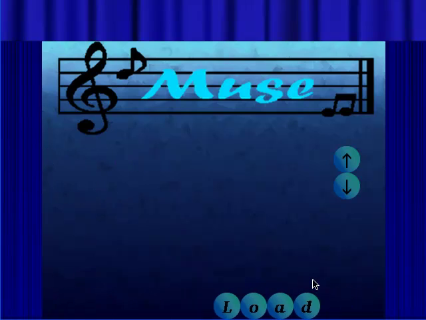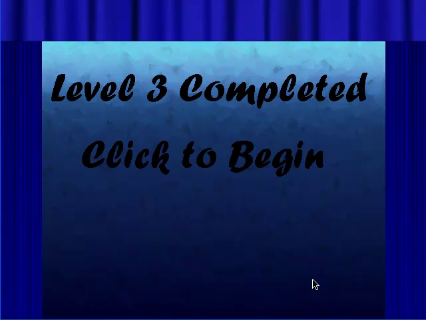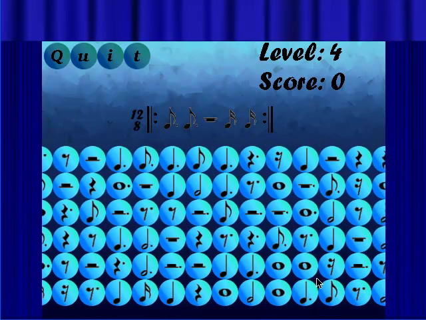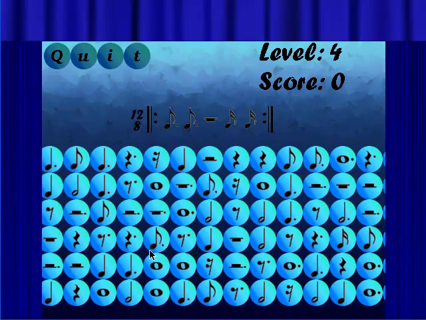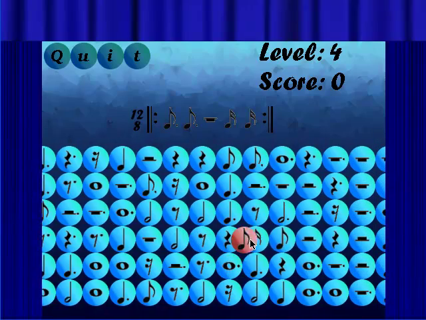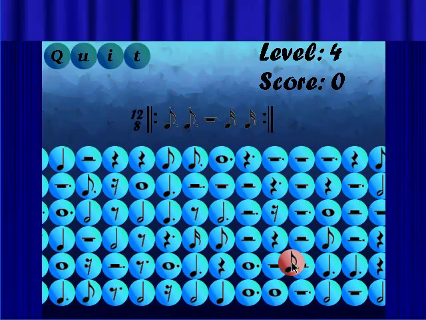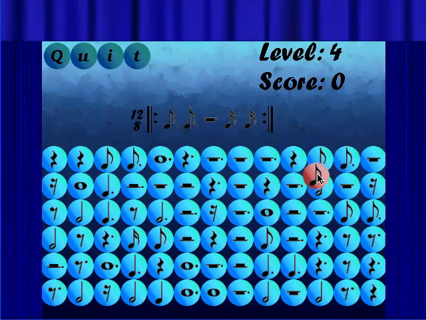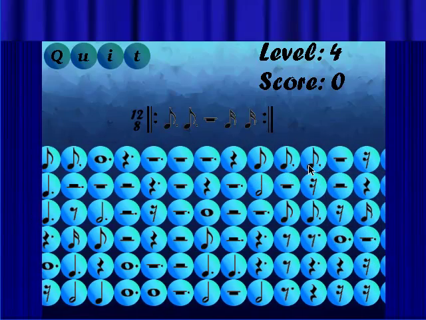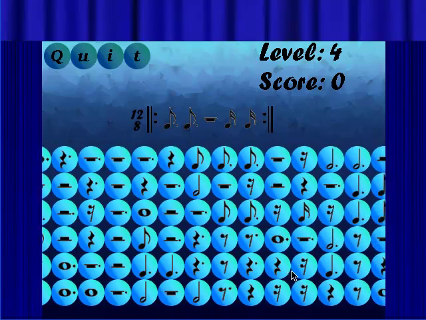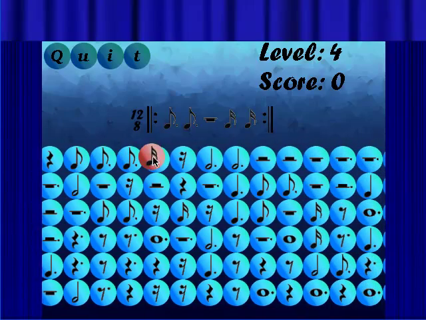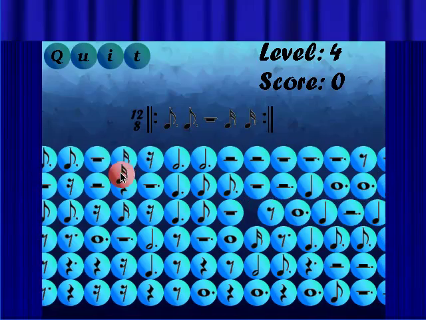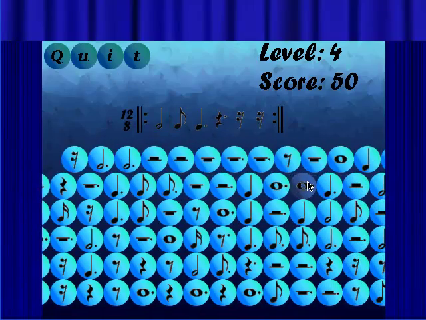Load my profile, which is currently on level 4. As you can see, the notes are scrolling much faster, and we have a more complex measure which we're encouraged to make. Let's see if we can do this. As you can see, it's scrolling fast enough that it's definitely a lot harder. Okay, we've got our two dotted 8th rests, dotted 8th notes. We'll find our half rest, two 16th notes, and boom, we're good to go.